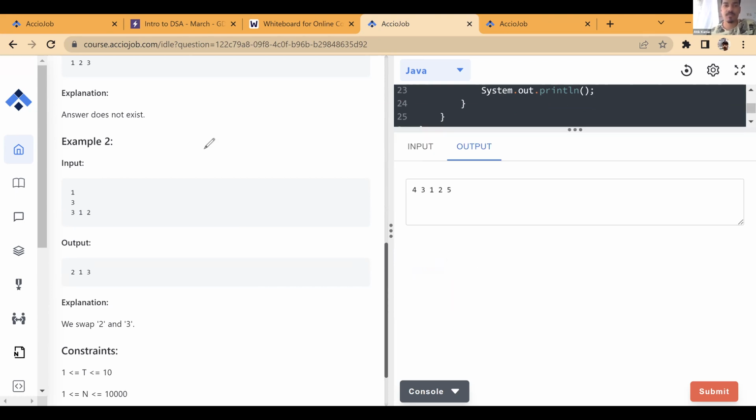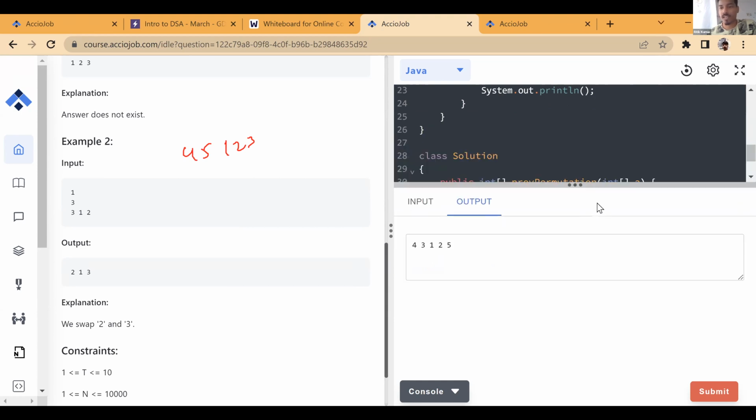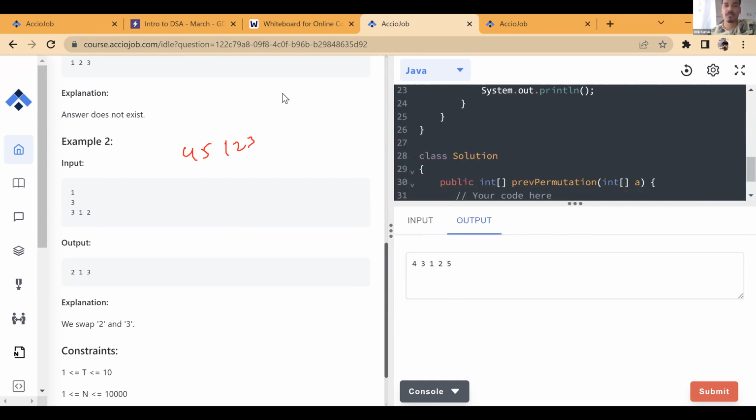Check for this number 4, 5, 1, 2, 3. So what you are seeing, what you need to do. The ideal operation to find the lexicographically largest permutation is this: you start from the last digit and try to find out if there is any digit larger than this. For this one, you are not going to get any larger digit, so there is no lexicographically smaller permutation than this. This is the smallest permutation you can make with this.